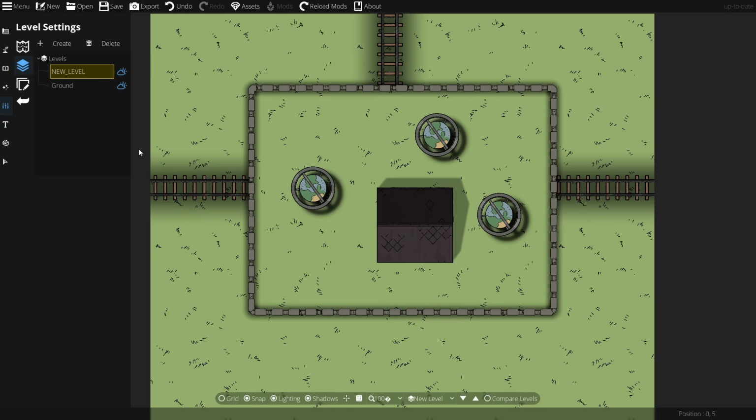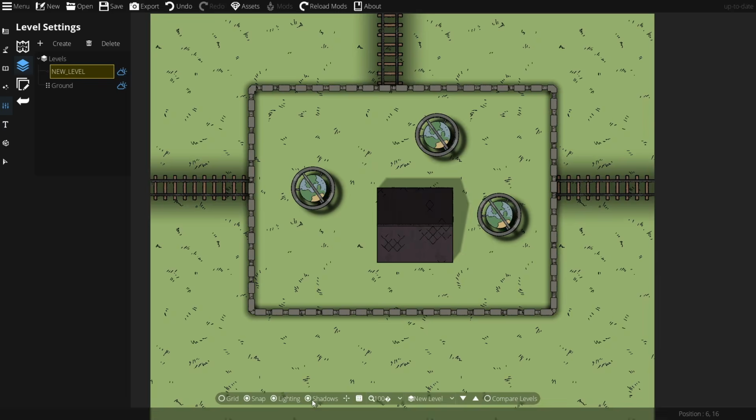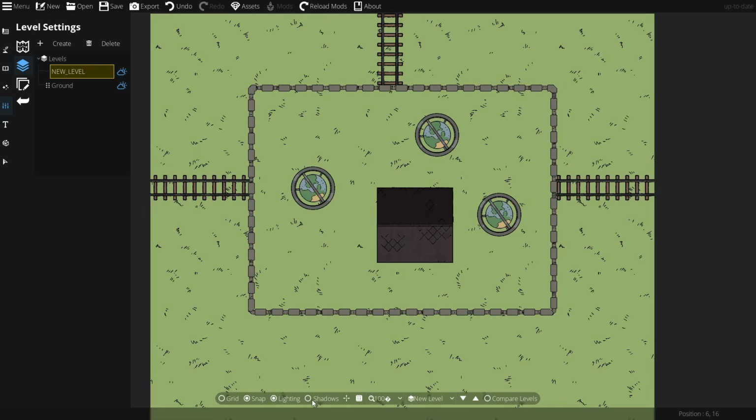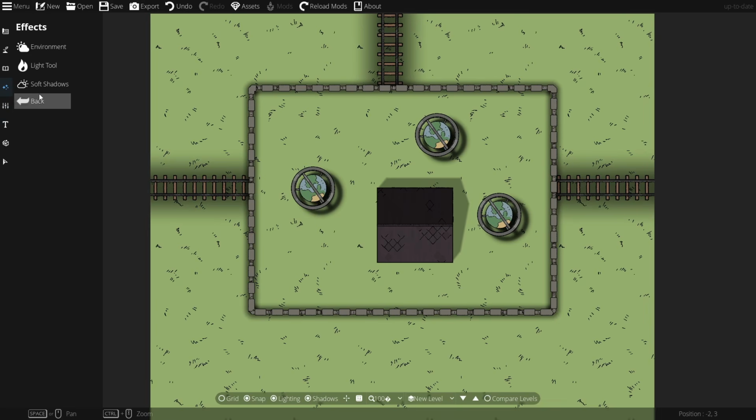Disabling totally removes the shadows, so they will be regenerated from scratch after clicking on the button here. But hiding the shadows here can just be a visual effect if you want to check where they are missing or where you put them. And then here in the Effects tab, just under the Light tool, you have the soft shadow settings.